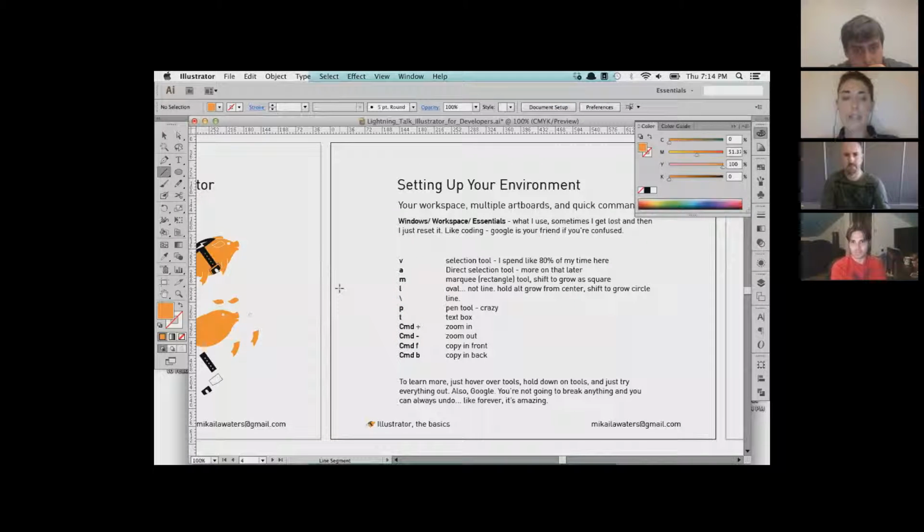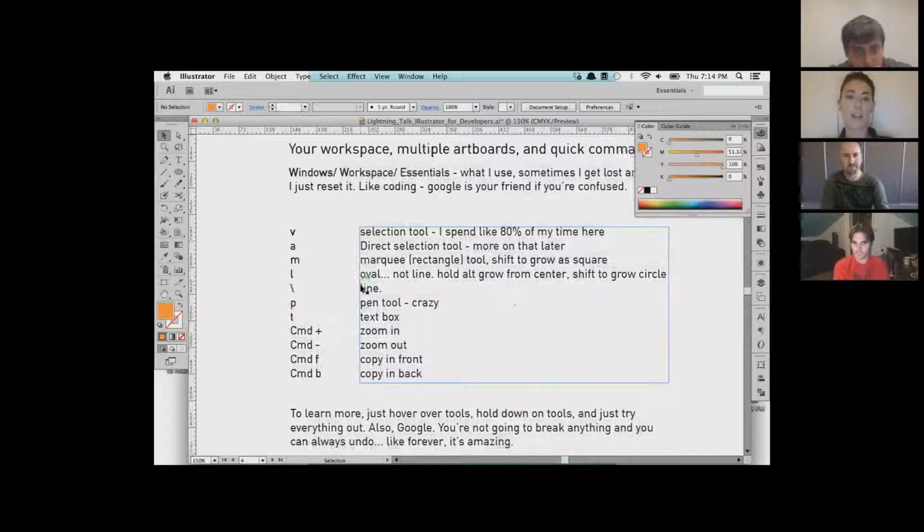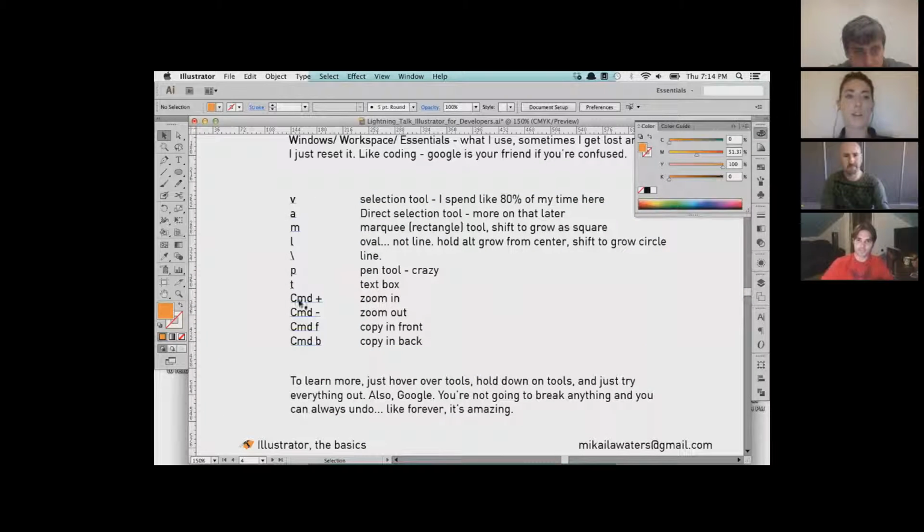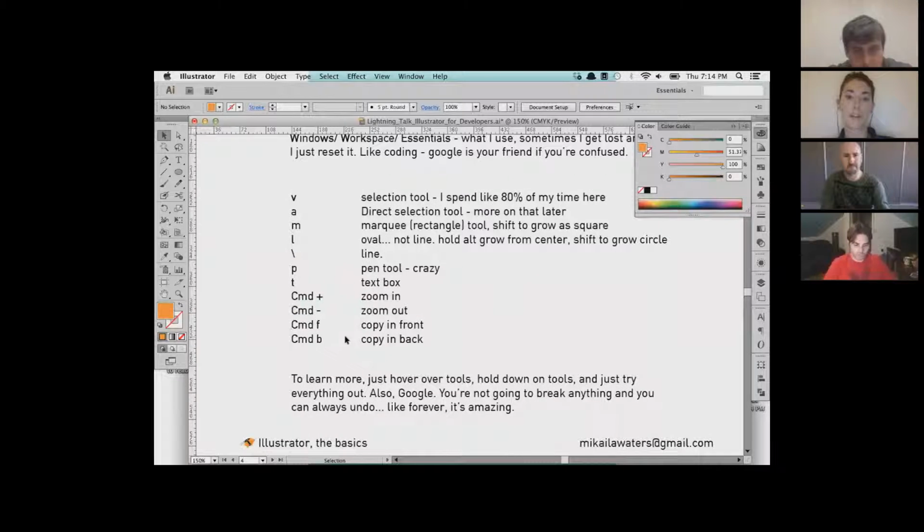Backslash is line. So right now this line doesn't have any characteristics. We can give it a fill or a stroke to make it show up. And then pen tool is the tool that I use to draw the pig. That allows us to build a whole bunch of different anchor points which are connected into a line. T is for text, and we'll do that later. And then the major other things are just zooming in and out and copying in front and in back.